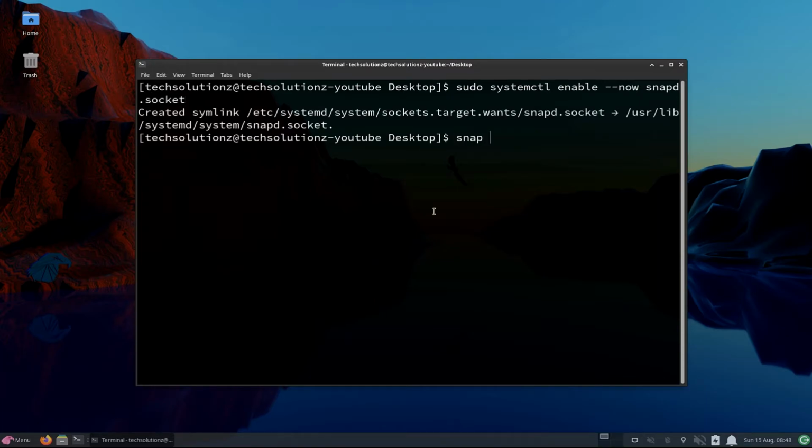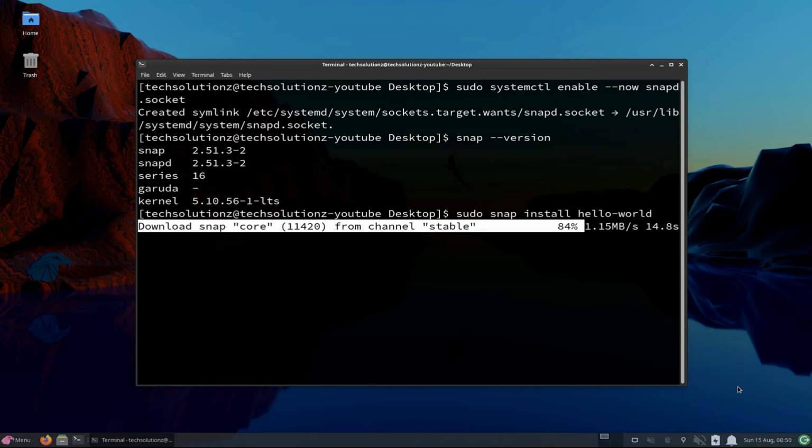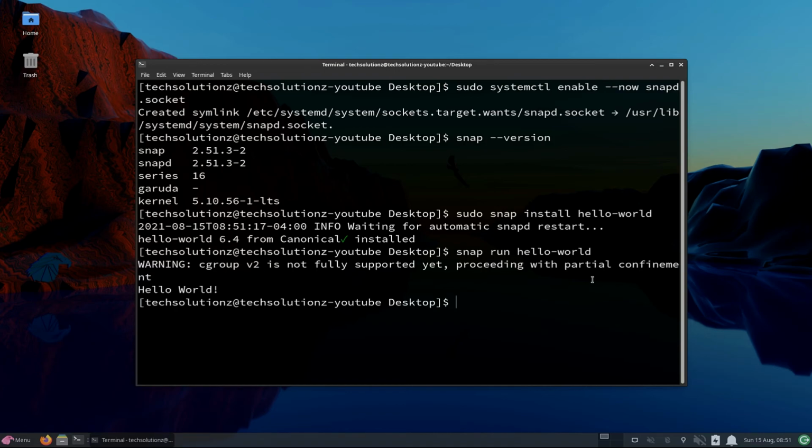You can also check for installed Snap version on your Linux. You can even install a test Hello World Snap to test Snap functionality. If running Hello World Snap returns the same Hello World output, Snap is installed successfully and is working normally.